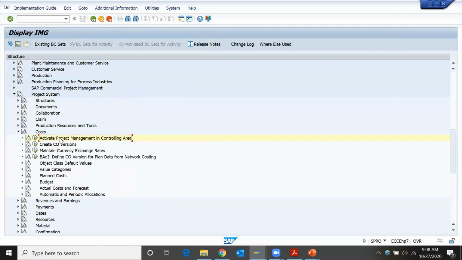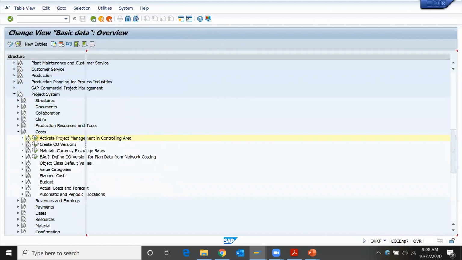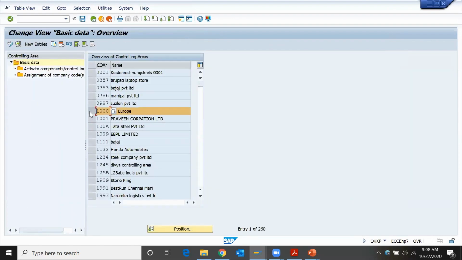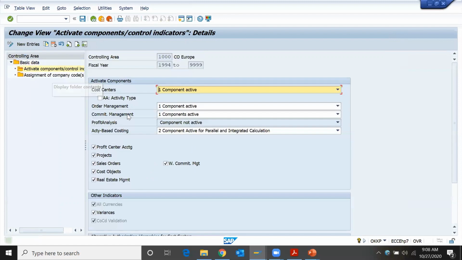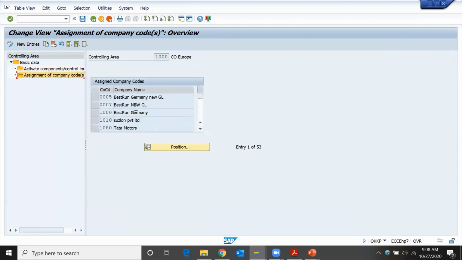Next, in the same transaction itself, how many company codes are allowed? Actually, this OKKP is owned by the FICO consultant, but for information purposes I'll explain. For this controlling area, this is the fiscal year which I define. Cost center component again. Then assignment of company code: so these many company codes were assigned under this controlling area. Got it?